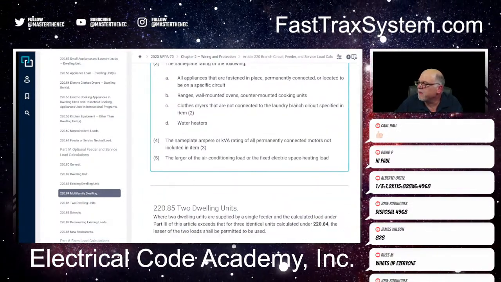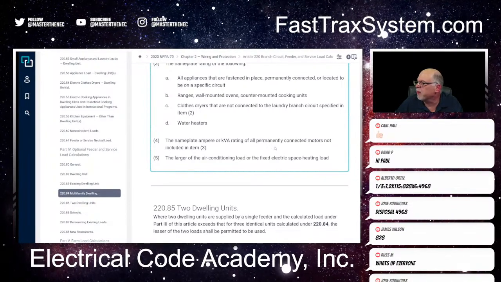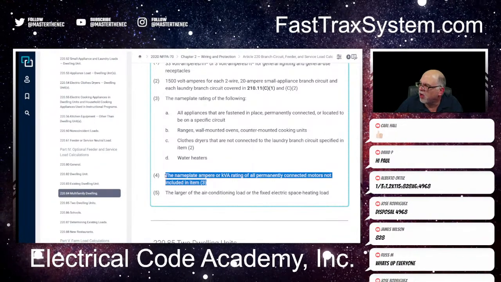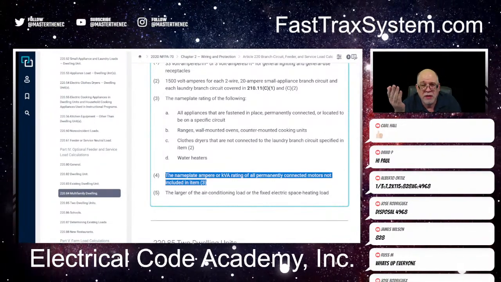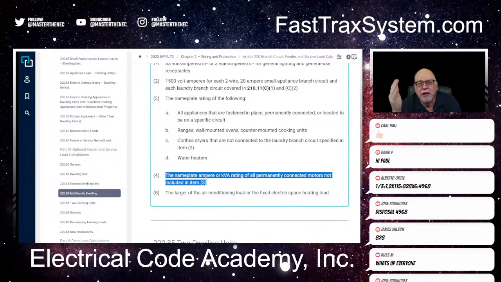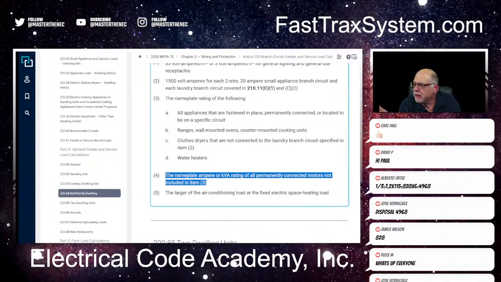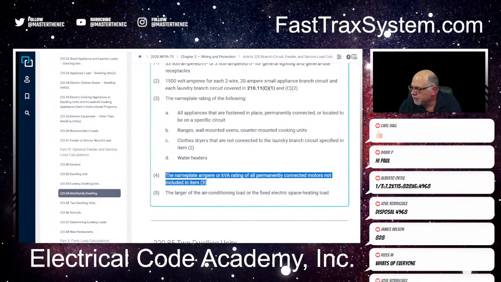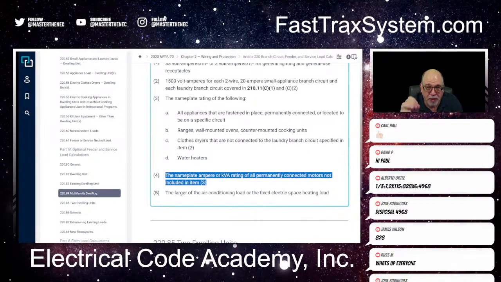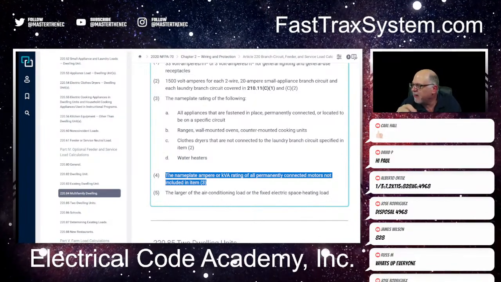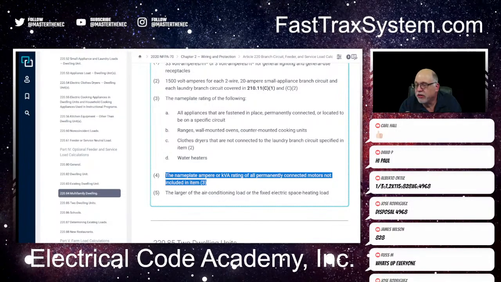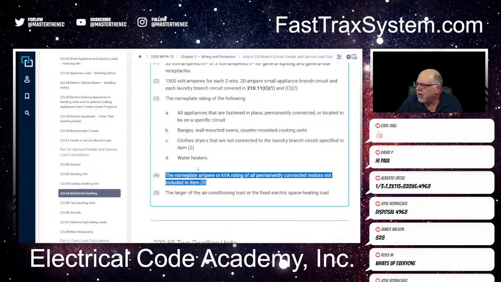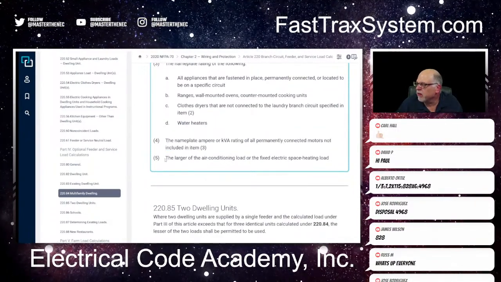The next is the nameplate amperes and kW rating of all permanently connected motors not included in item 3. So if you have some other motor in your calculation, if they throw some other motor in here, you have to account for it. You're just simply going to take the nameplate amperage, or the kVA rating of the permanently connected motor, and you're going to include it. You just need to add it in, okay? Get it into the mix, okay? And then the last one is this one.